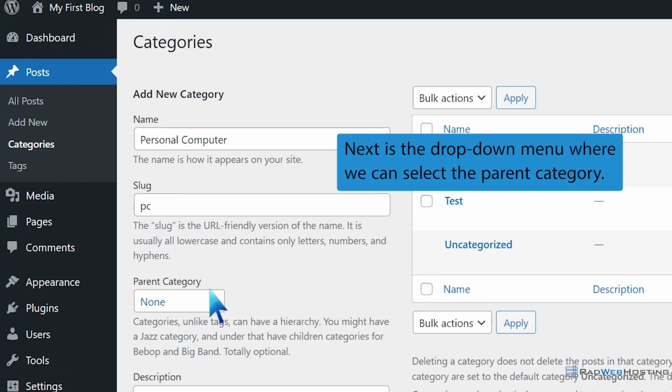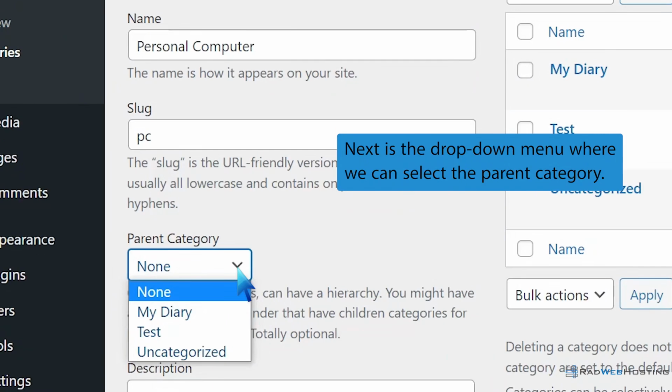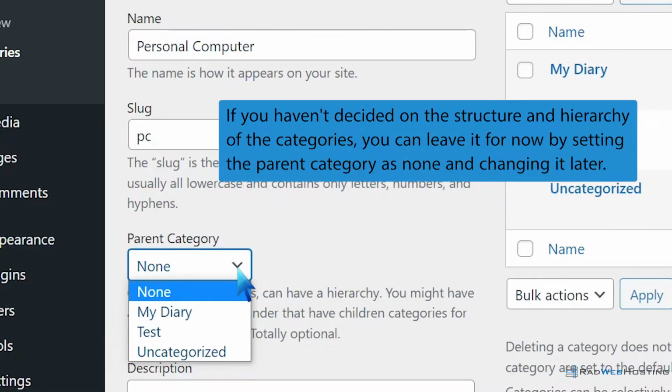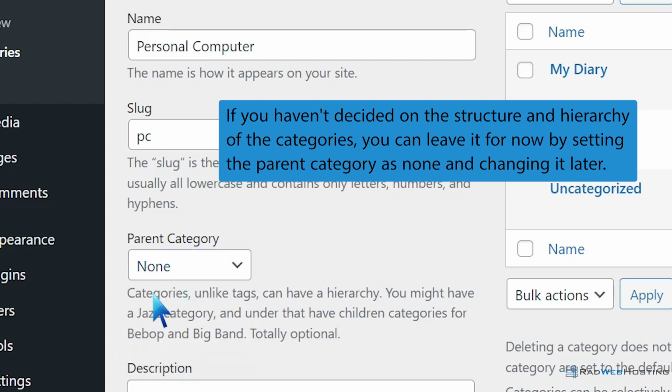Next is the drop-down menu where we can select the parent category. We can set it as a parent category or a child category. The reason we have those is to be more organized. We can have computer as a parent category, and under that, personal computer as a child category. If you haven't decided on the structure and hierarchy of the categories, you can leave it for now by setting the parent category as none and changing it later.